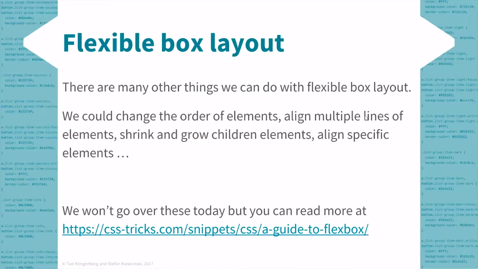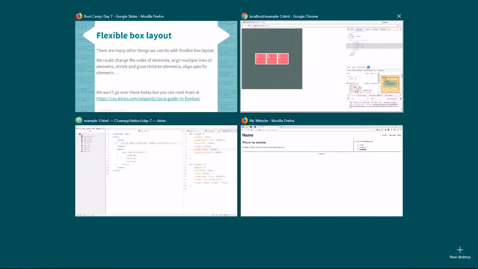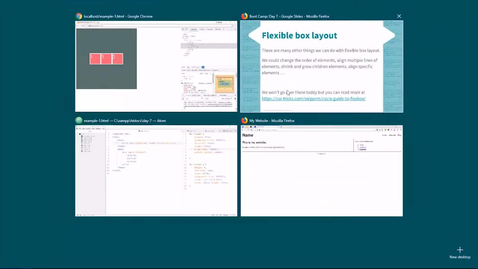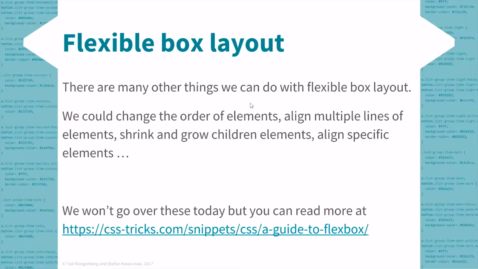We can align multiple lines of elements. So if we had more than just one line, we could align multiple lines of elements within this container along the cross axis. And we could even shrink and grow elements. We can align specific elements. Even though we aligned all the elements, we can align specific elements in this flex container. And there's a lot we can do, and it would take a lot of time just to go over all the things that we could do in flexible box layout.